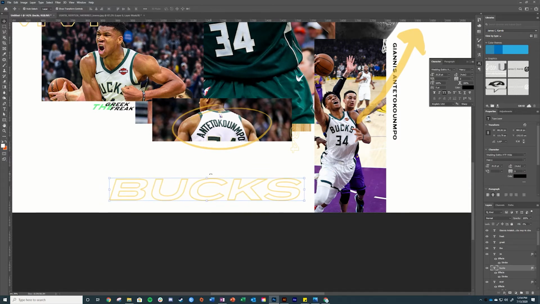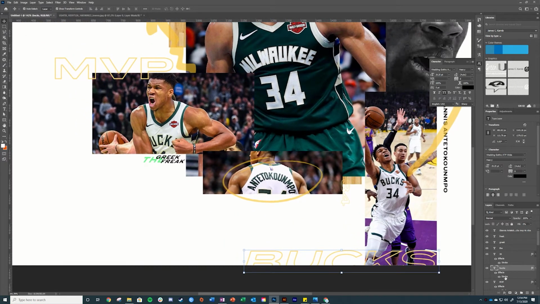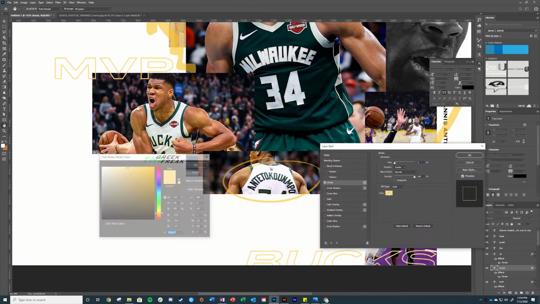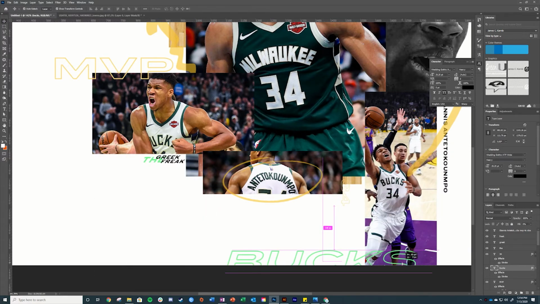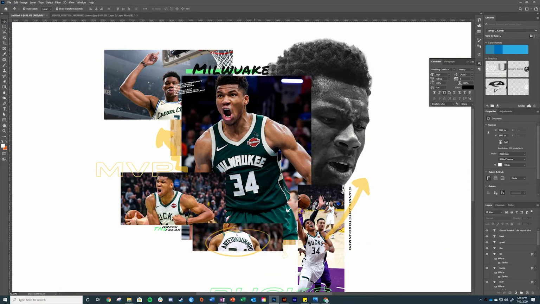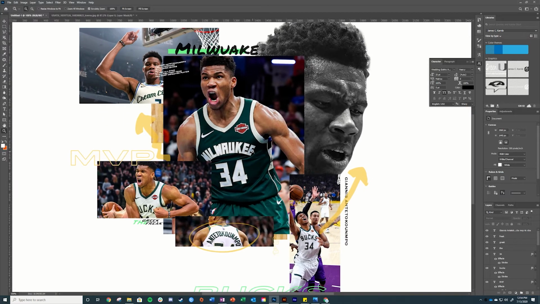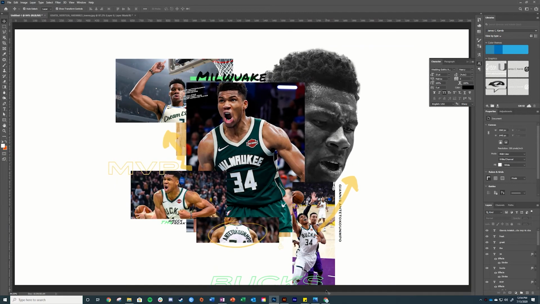And I'm gonna do the same thing as before. Control T, right click, skew, let's bring it over a little bit. And I'm gonna have it just like that, just enough that you can tell that it says Bucks. But this one I'm gonna make in the neon green. Still with the stroke. There you go. Perfect. Now I think we're done with the composition and everything.